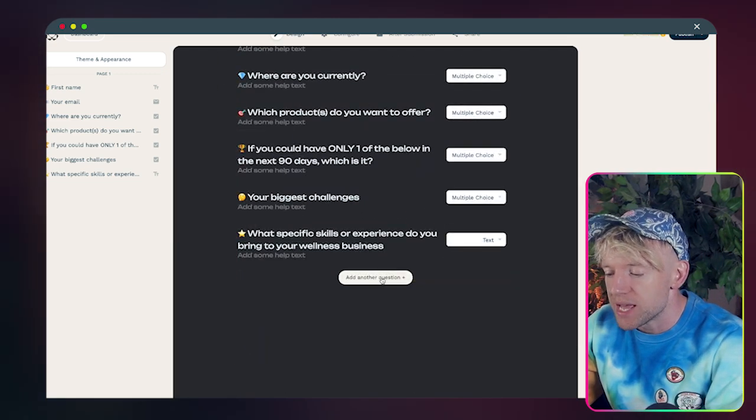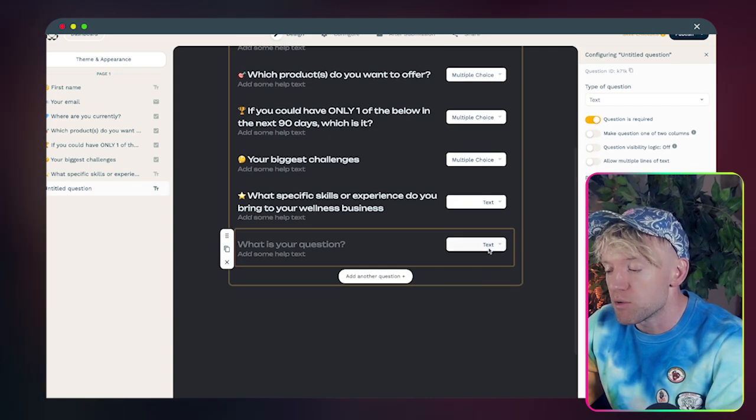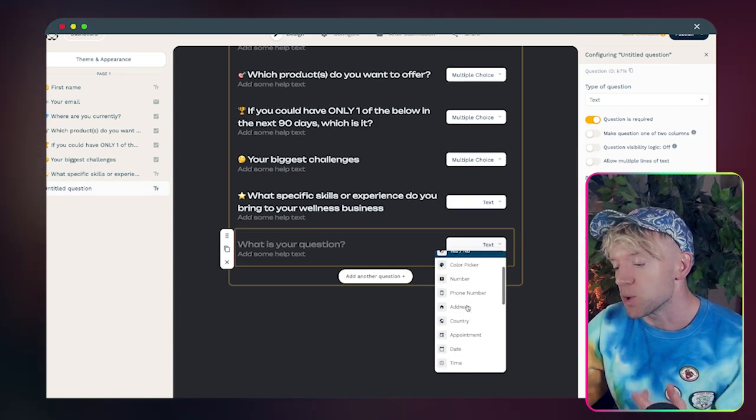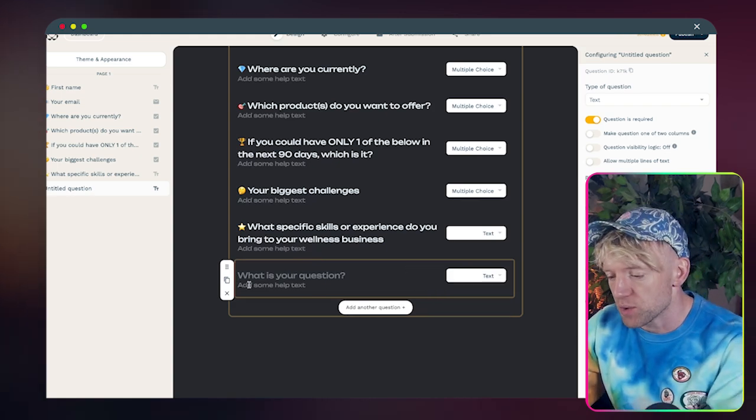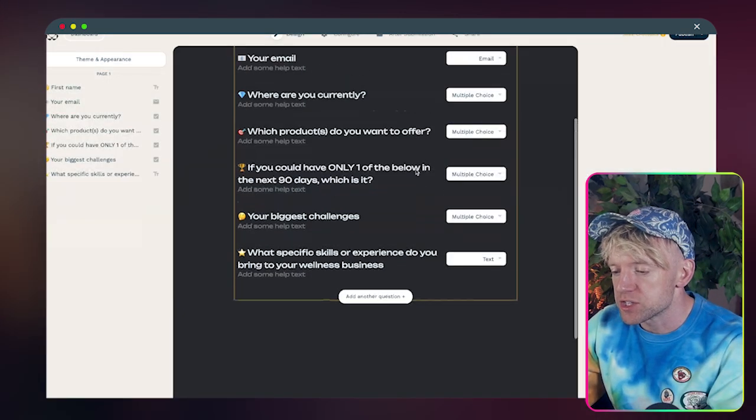So if I come down, for example, and add another question, the way that Paperform works is you select text, email, URL, yes, no, and all the different types that you want. Tally is also exceptional for this as well. It's really good. So I'm going to get rid of this question.